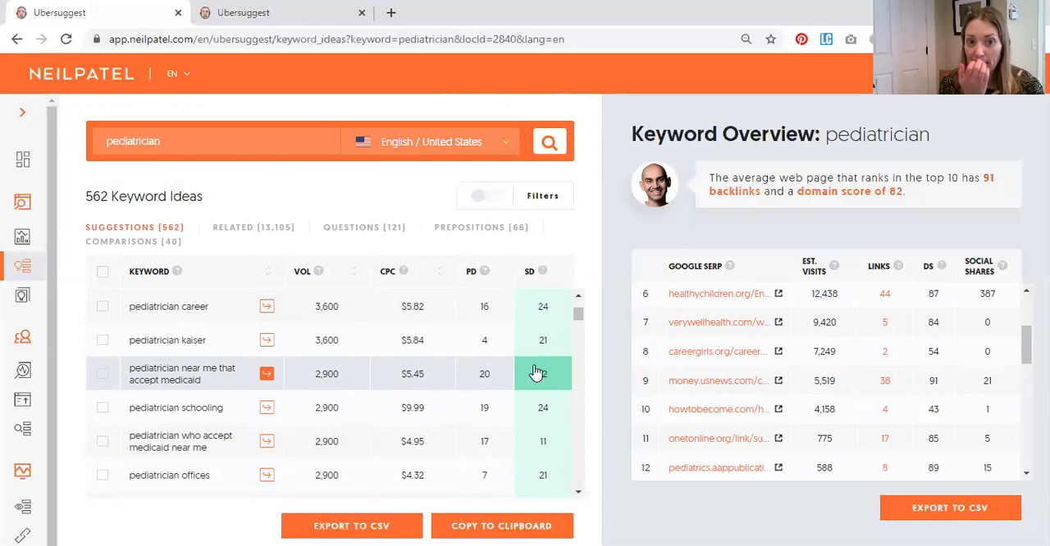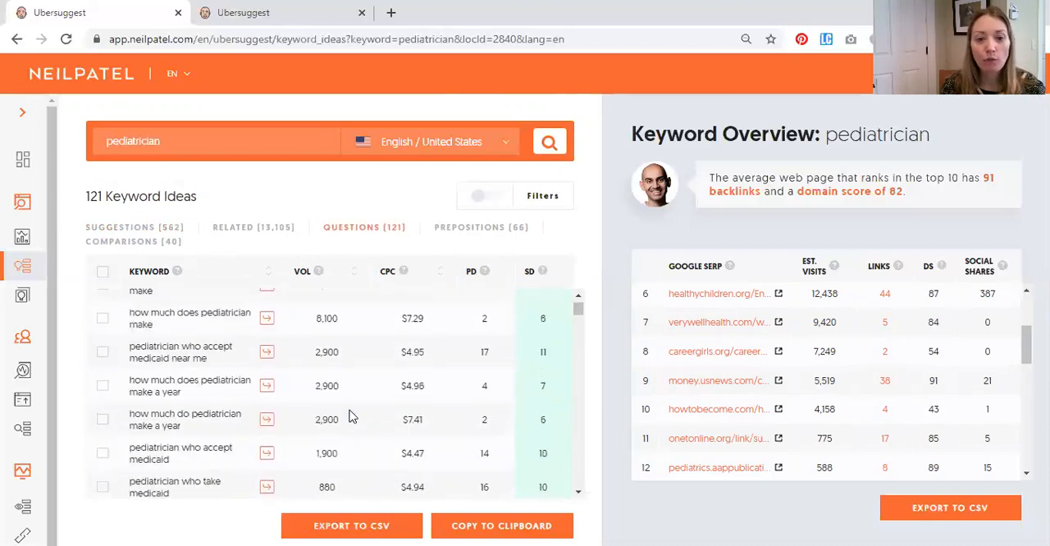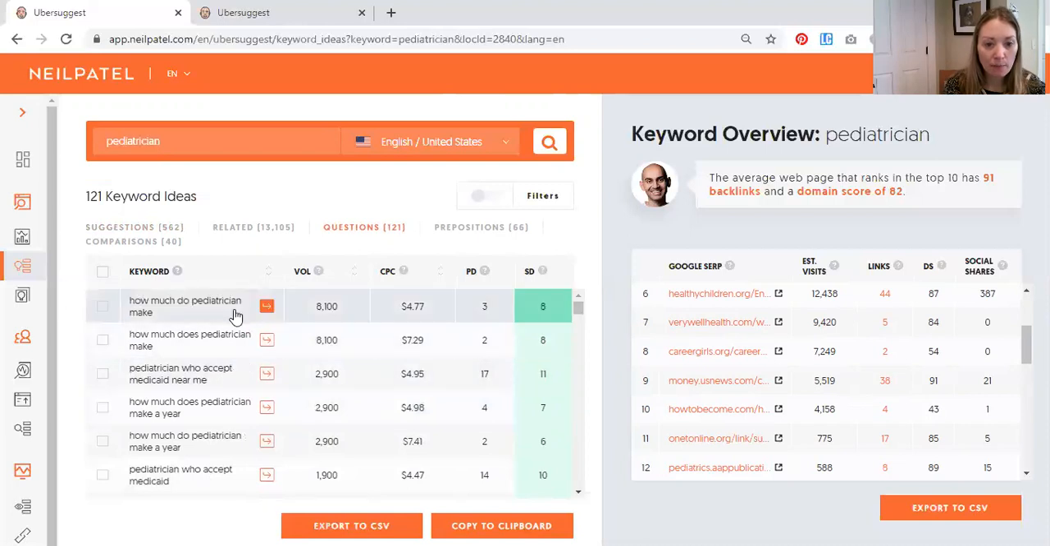Now, one of the things that I like about this table here is the tool, Ubersuggest, also allows you to look at related keywords, questions, prepositions, and comparisons. All of these make fantastic blog posts because they are really answering the questions that people have. So for example, let's see.